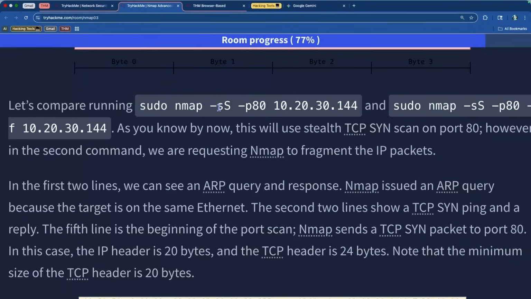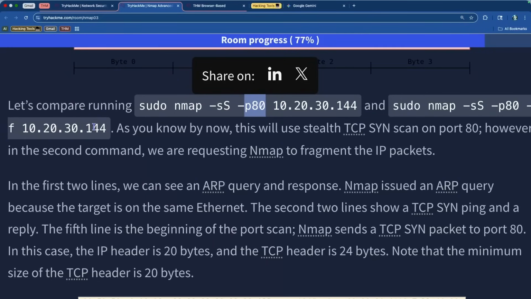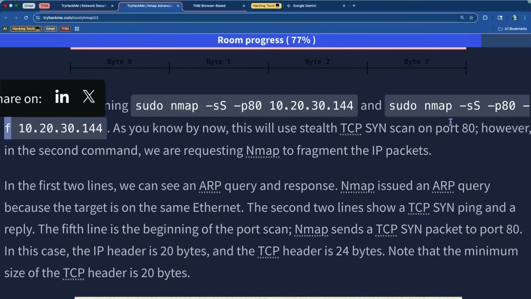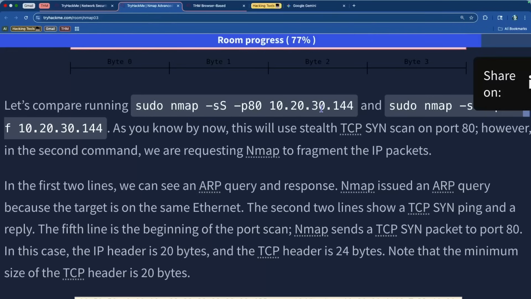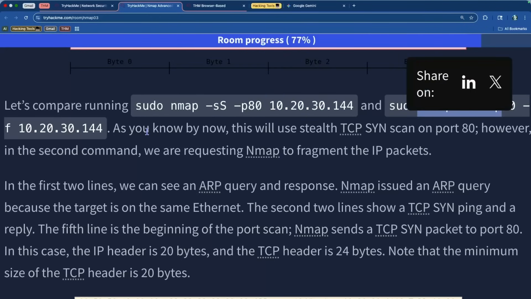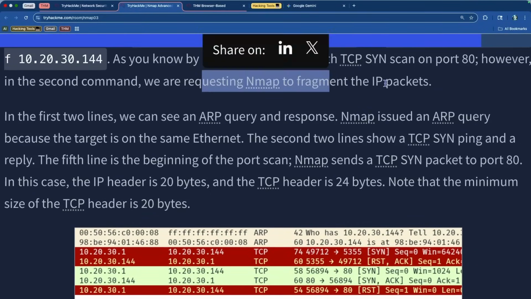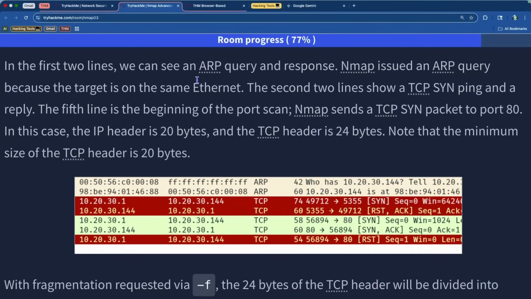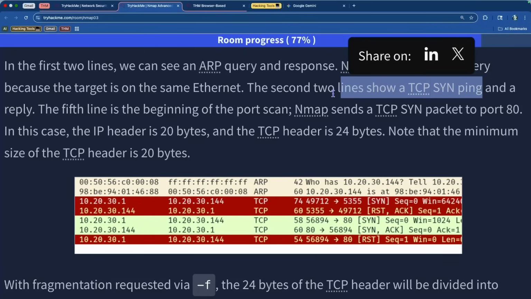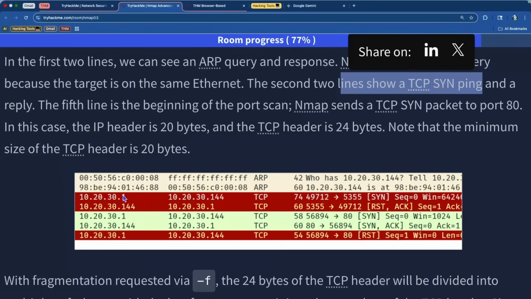So let's compare using the stealth scan on port 80 and the stealth scan on port 80 with the -f right here. It's kind of hard to see because it's been separated, but this one doesn't have -f, this one has -f. So we know that we're using a stealth scan on port 80, however, in the second command, we're also doing the fragmentation. So the first 2 lines right here are the ARP query and the response. The second 2 lines show the SYN ping and a reply. So SYN ping and then RST acknowledgement has been sent.